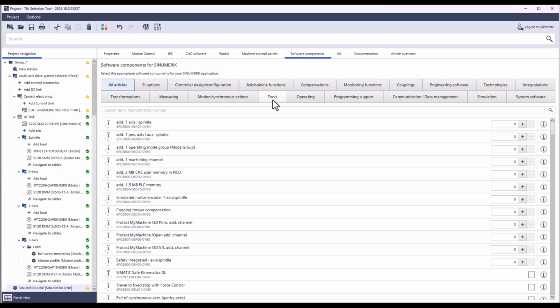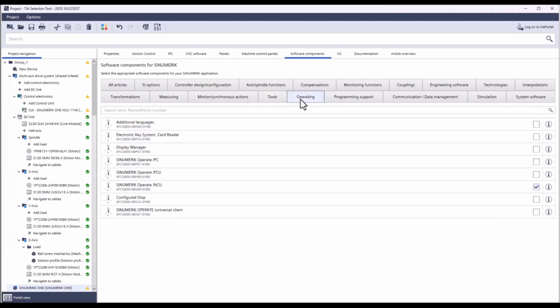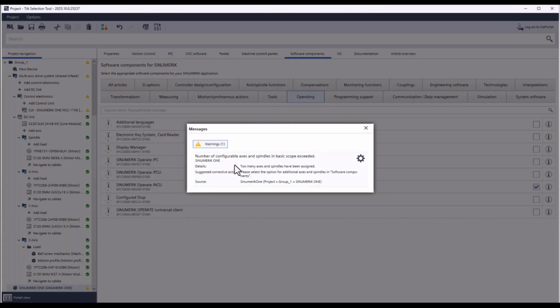First, I'm going to go to the Operating tab and make sure that the SINUMERIK Operate/NCU is checked. This is the interface for the SINUMERIK CNC system. At this point, there is still a warning symbol next to SINUMERIK One in the project tree. It says that the number of configurable axes and spindles in basic scope is exceeded, and that the suggested solution is to select the option for additional axes and spindles in software components.